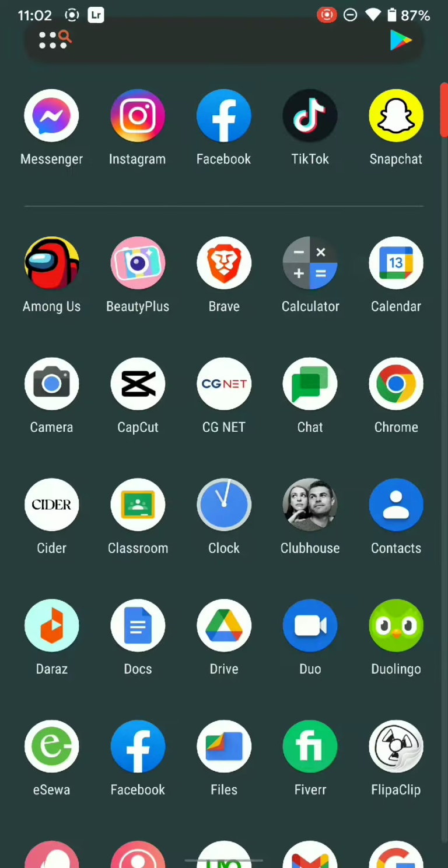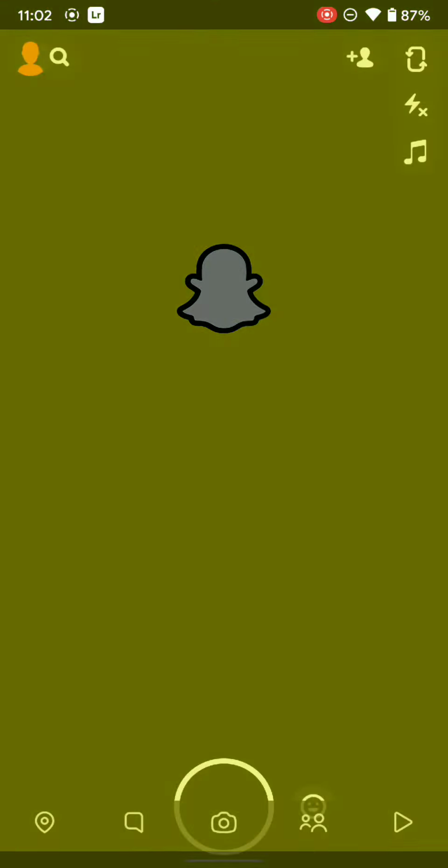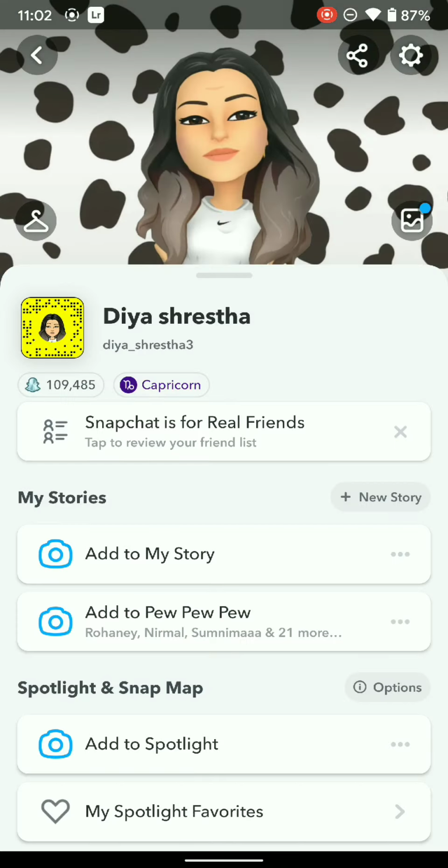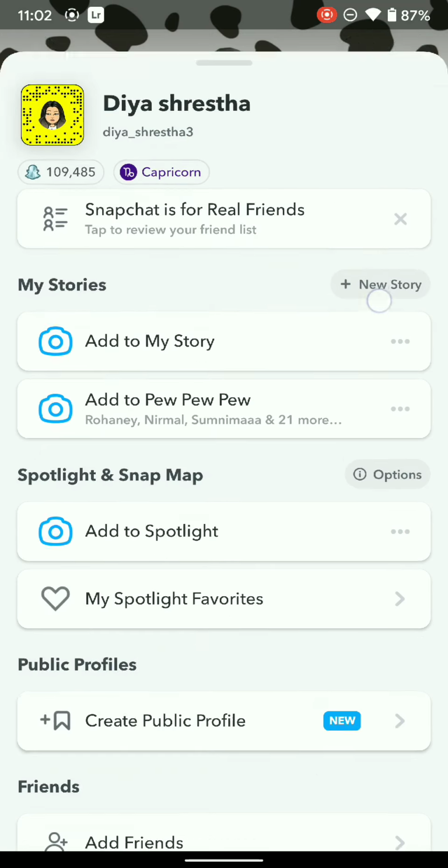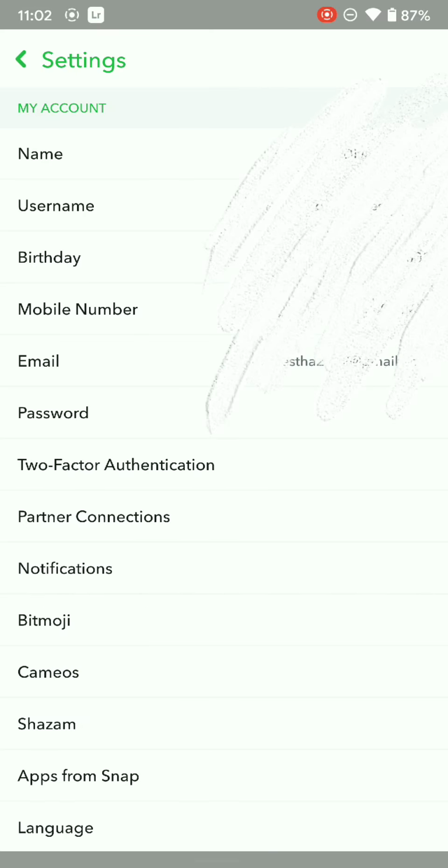So, today in this video, we are going to learn how to delete an account on Snapchat. To know that, firstly go to your Snapchat app. After going to your Snapchat app, you can see the profile option there. Click on profile at the top left corner and go to settings at the top right corner.